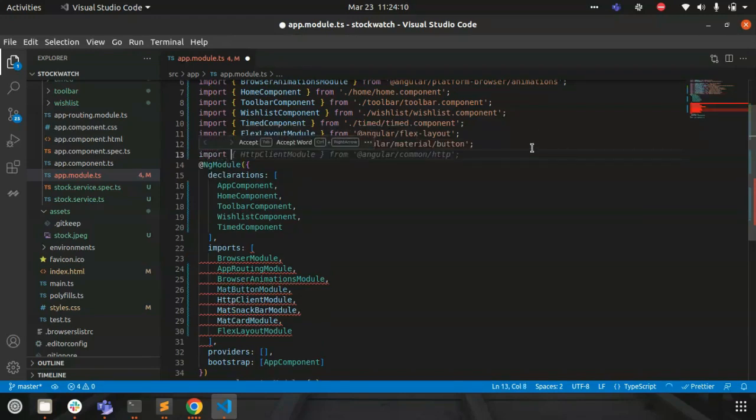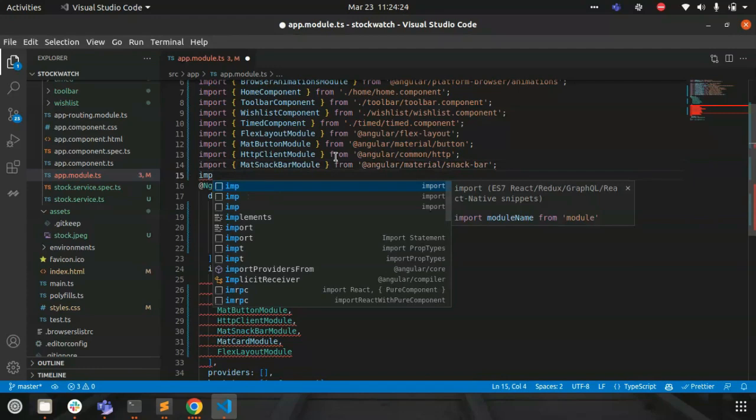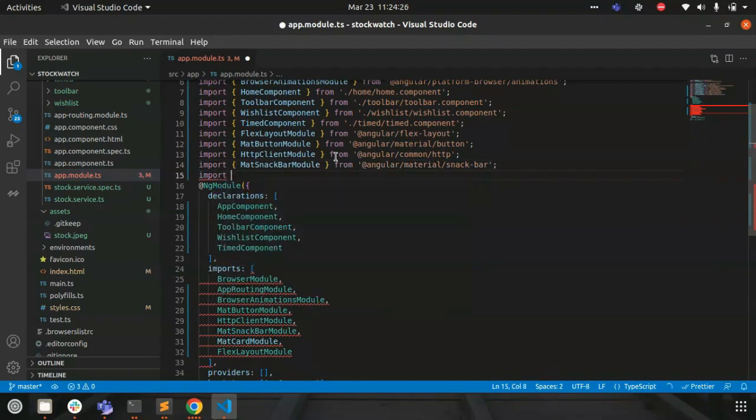Let me add one more. And yes, it's trying to give me a suggestion for the HTTP client module also. Let me accept it. And the next thing is import mat snack bar module. Again, it's giving a suggestion for that. Let me add it again. And the last thing is import card module. Again, it's already providing me the suggestion for the card module. So I'll click on tab to accept it.